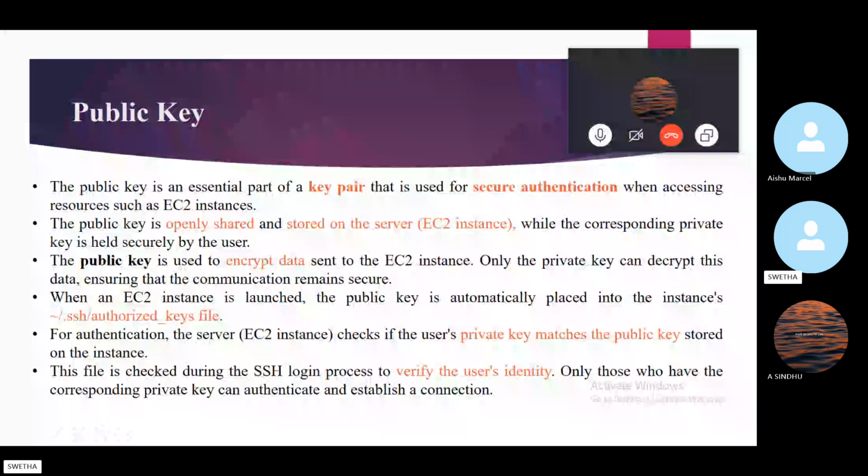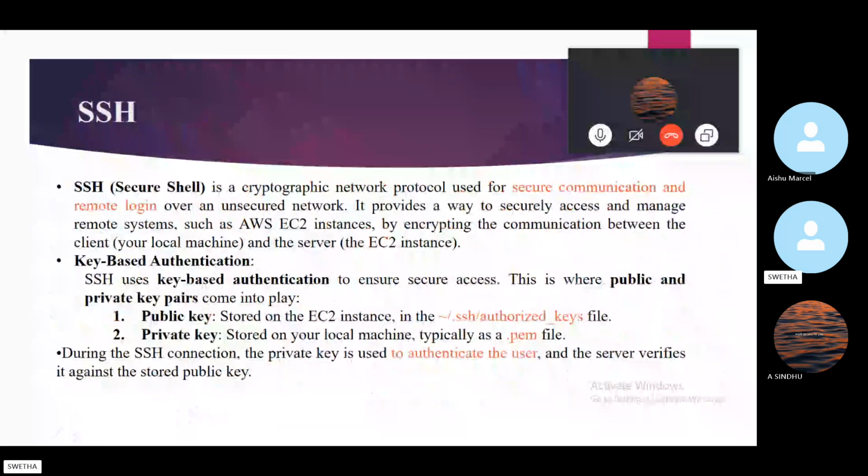Well, and now this is the SSH. SSH is one of the concepts which is highly related to both keys. And Sweta, SSH key is secure.